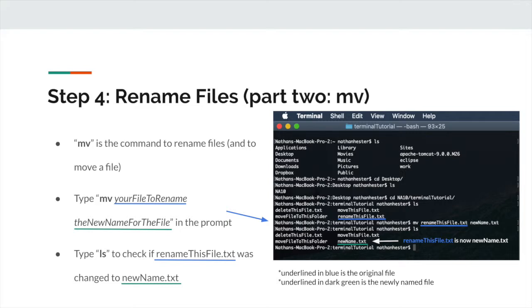After I press enter, rename this file.txt should be new name.txt. So now I'm going to ls to see the contents of the folder, and rename this file.txt is no longer there, rather it's now new name.txt.